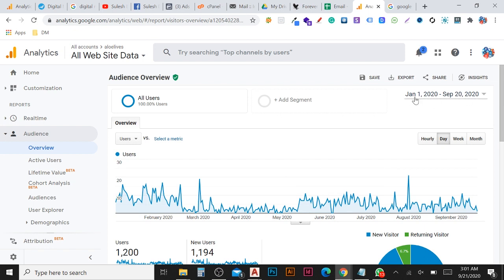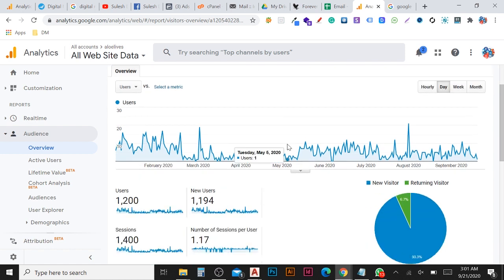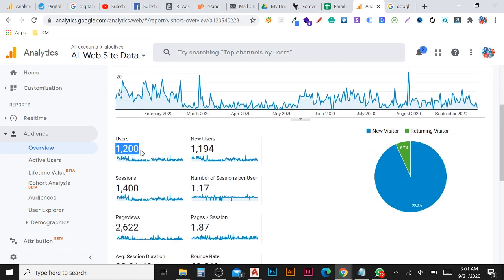So if a user visited on different dates, for example, I visited this website July 15th, then I visited this website again August 10th, then again September 9th. So 3 times I visited this website. It will not add 3 here, it will add only 1. User is 1, but session will add 3. That is actually session, how many times people visited your website within that period.